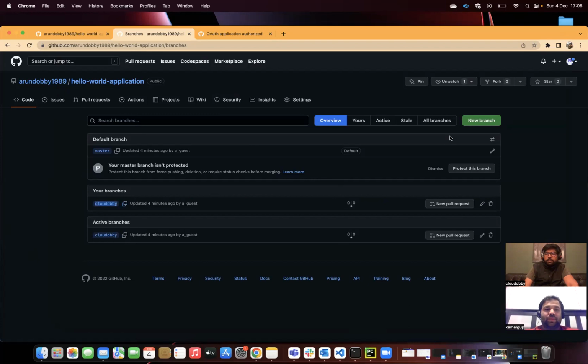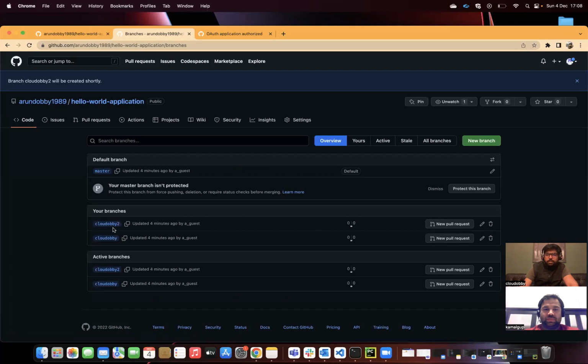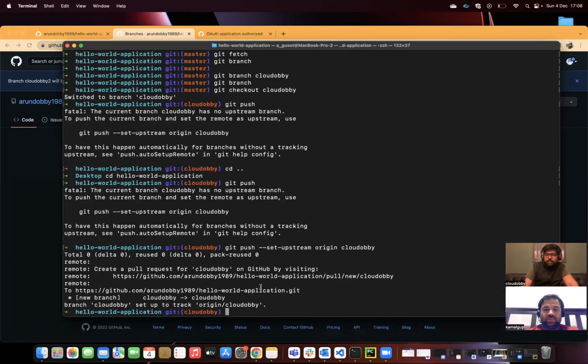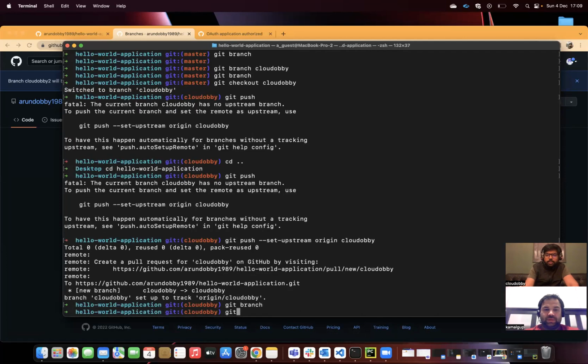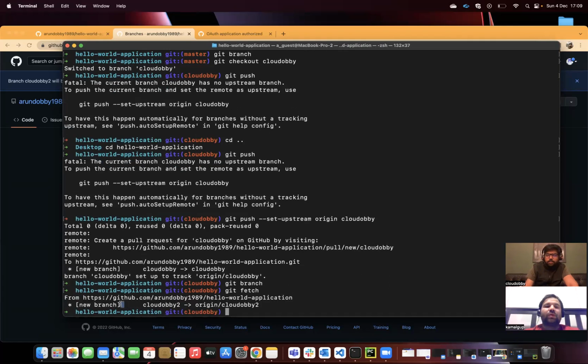But in case I'm creating a branch here, Cloud Bobby 2, there is now a branch. Now if I go to my local and say git branch, it shows me only Cloud Bobby and master. So now I say git fetch. It is telling me there's a new branch from the remote. Whatever new changes happen, it is fetching. So with this, let's finish this video and then let's continue.